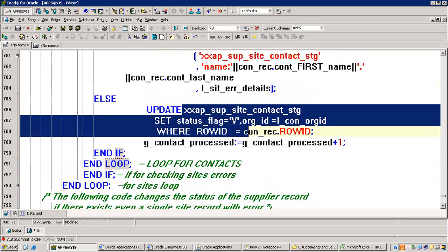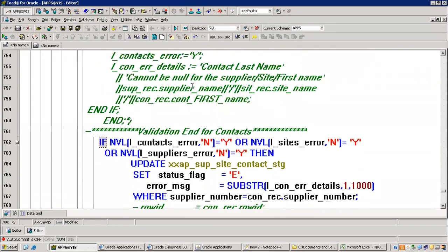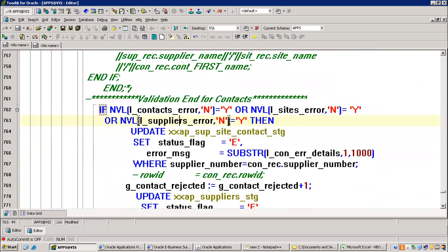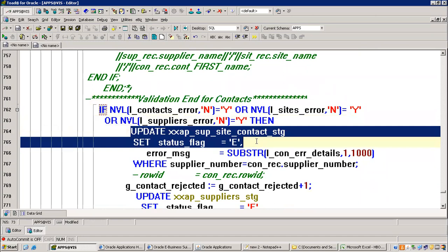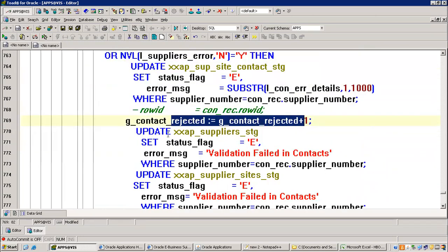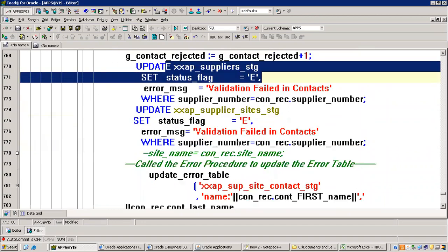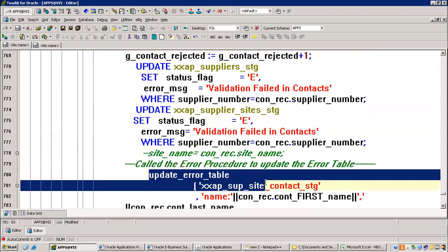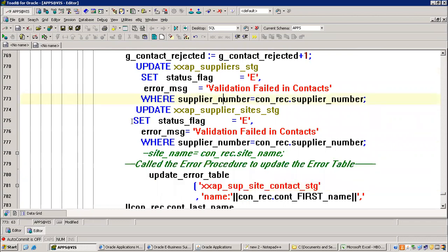We look at here. See, after validating and validation ending for contacts also same. Same 4 points will be repeated here also. See, update the staging table with error flag, and increment the rejected count. And other table also we have to make it error. And one more is calling error procedure. 4 points repeated 3 times as of now. After supplier, after site, after contact. Okay, overall 12 points repeated.